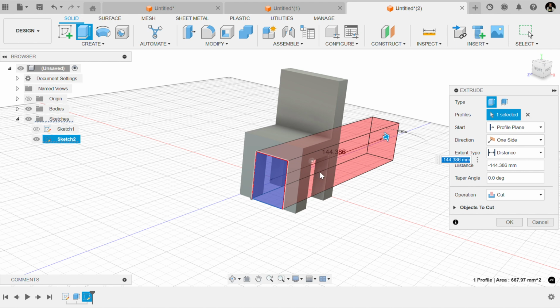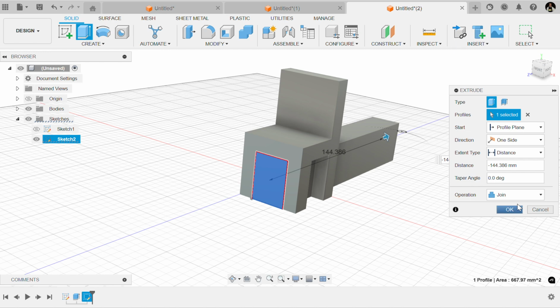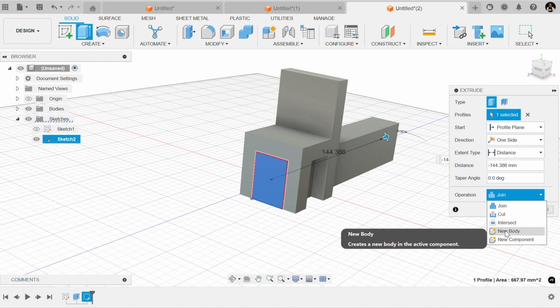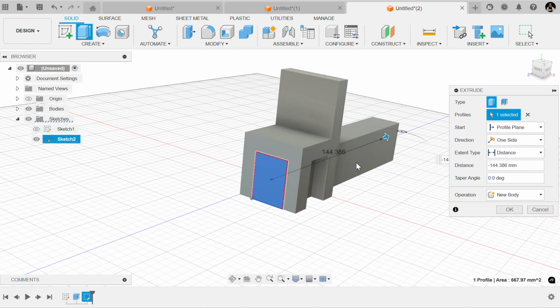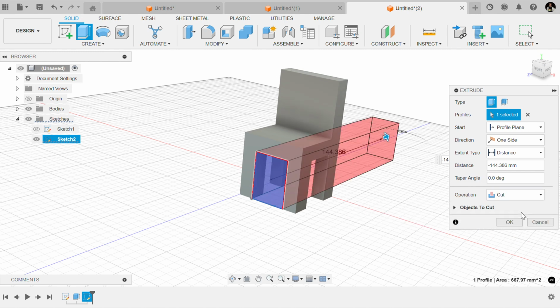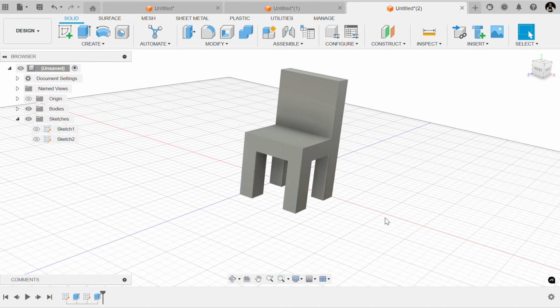Now you see what's happened is it turns red. That means it's making a cut. I can change this to join. Right, now it's going to join through. I can change this to new body, and that will make a new piece completely that can be moved or done whatever. But what I actually want to do is make a cut. Yeah, okay. Now I have a chair with 4 legs.